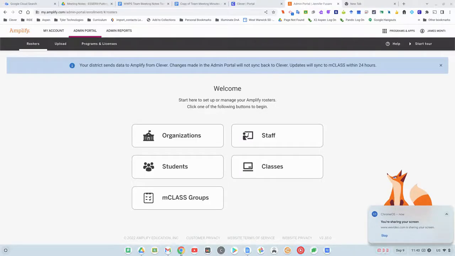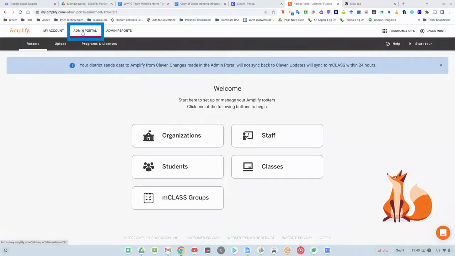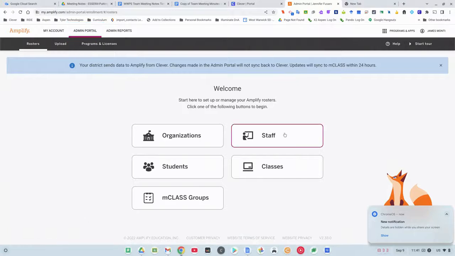Hi folks, so when you log into your Amplify account, click on Admin Portal. When you click on Admin Portal, you'll be brought to this page.